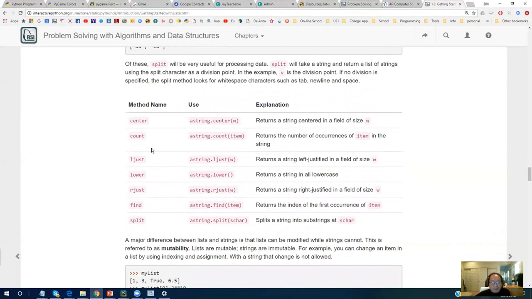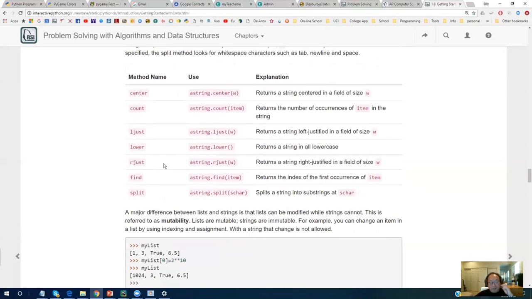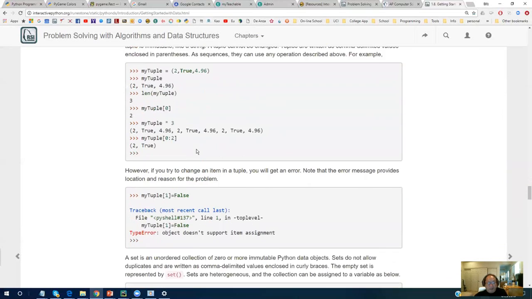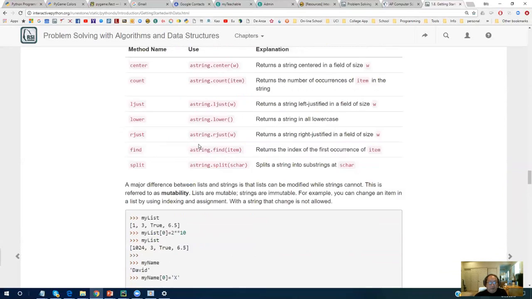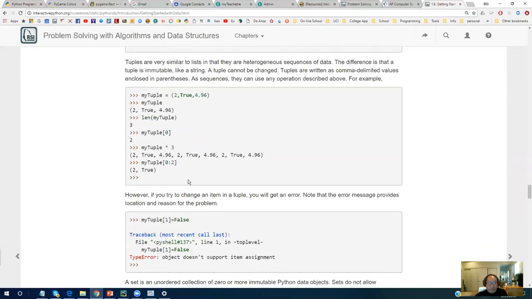Then center, count, rjust, ljust, or whatever. These are the operators for string. Rjust and ljust basically make the string toward the right or toward the left. And you have find and split. Split is using a separator substring to separate the string into an array or list of strings. I think you are okay on this, right? And also ljust, rjust, and lower. This is simple.